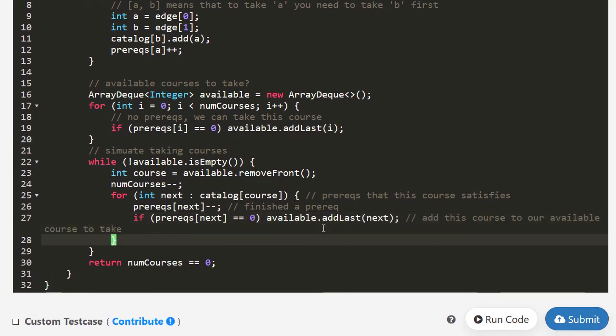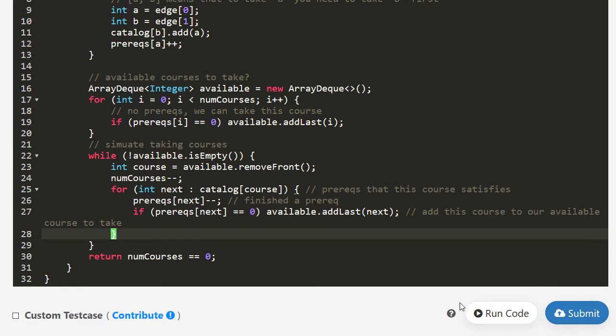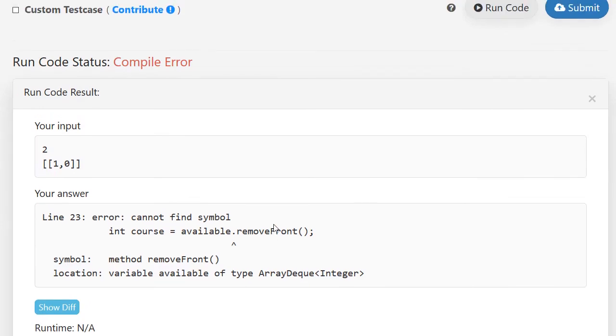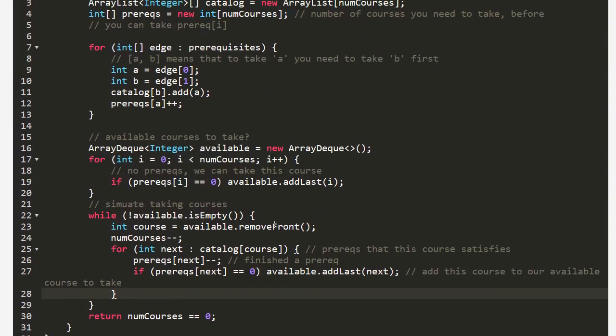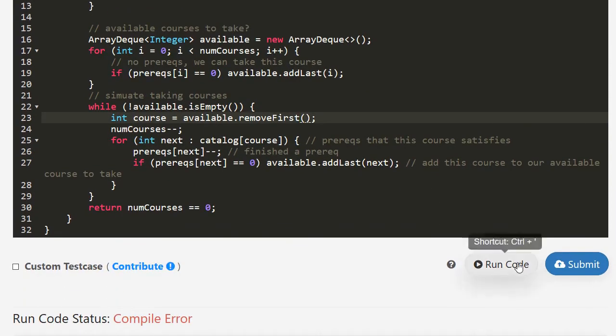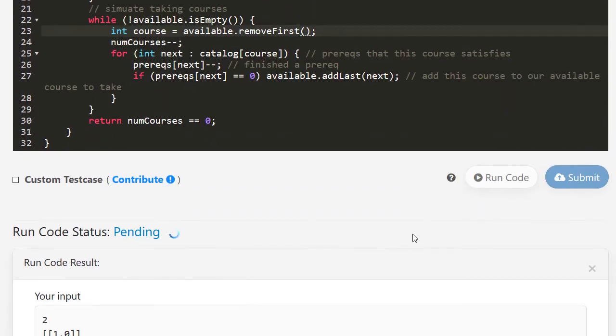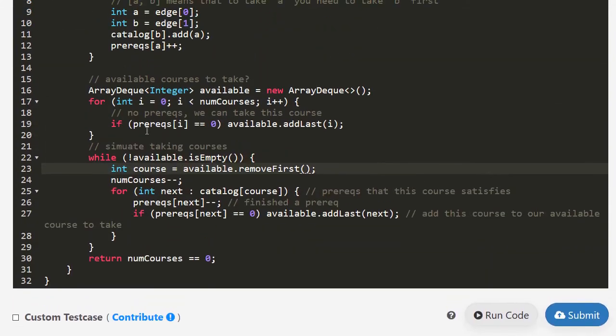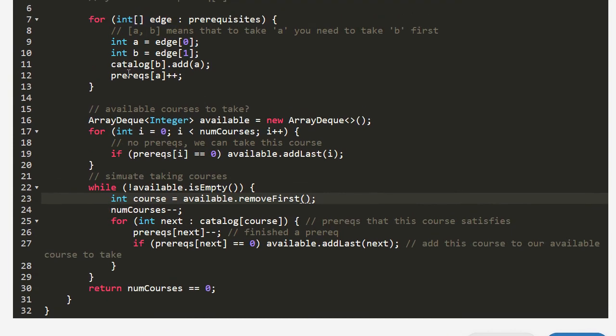Okay, and I think that's pretty much it. So try running this. removeFront is not available, so this should be removeFirst. All right, so if this works out, we'll go over the runtime. Oh, null pointer. Let's see. On line 11. Oh, right.